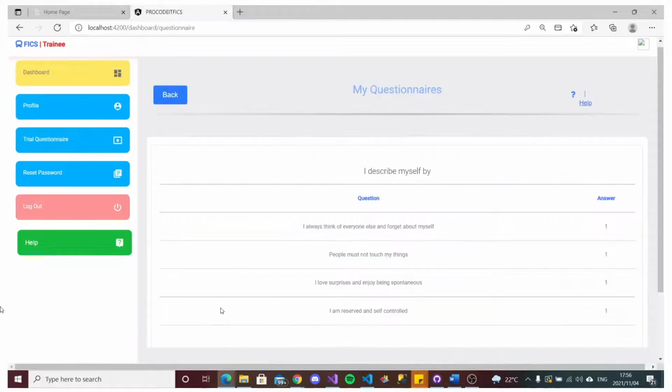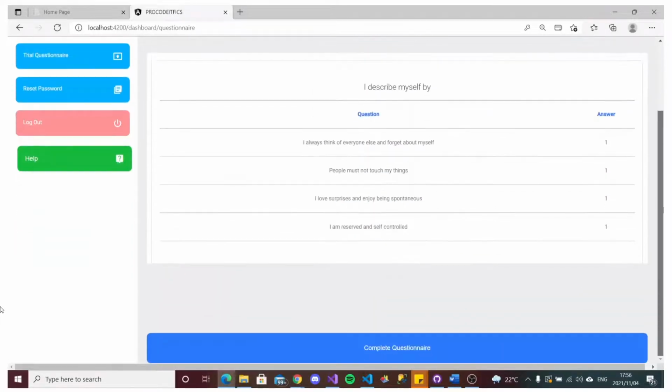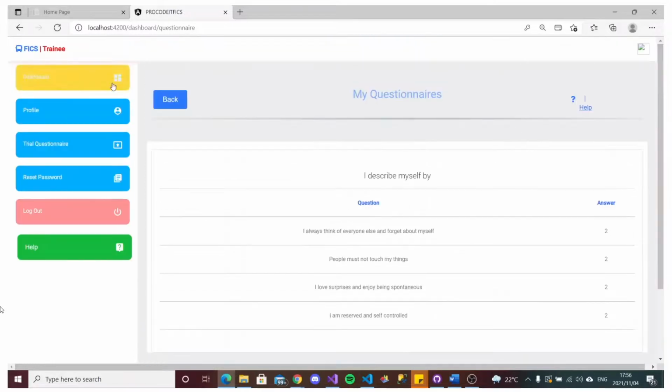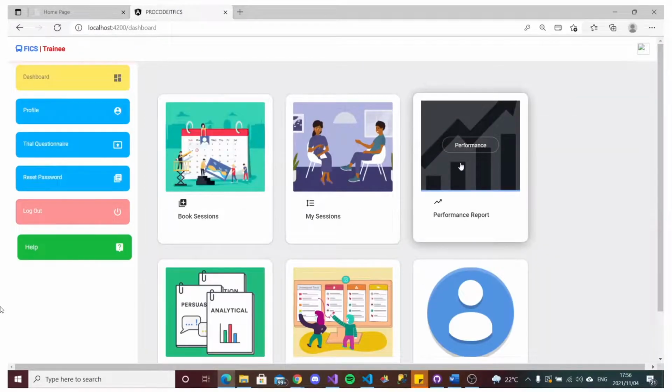So to complete a questionnaire, you click on the questionnaires card. You then click on a score out of 4 for each question. And once that is completed, these scores will generate a report. Once you click complete questionnaire, the questionnaire will be sent to the database and it will generate your performance report, which can be viewed in the performance report card.